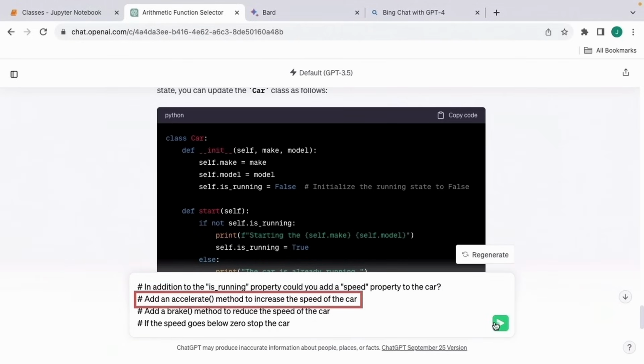I want the car class to have some new methods. So I ask ChatGPT to add an accelerate method to increase the speed of the car. Observe that I do not specify what the signature of the accelerate method should be or how the speed should be increased. ChatGPT figures that out. I also want a brake method to reduce the speed of the car.